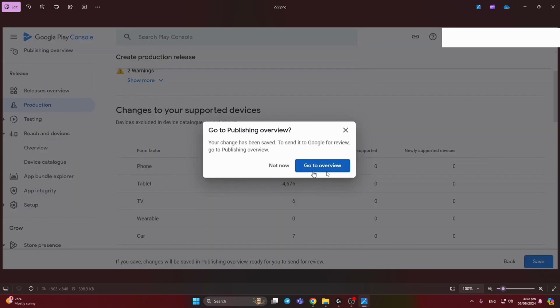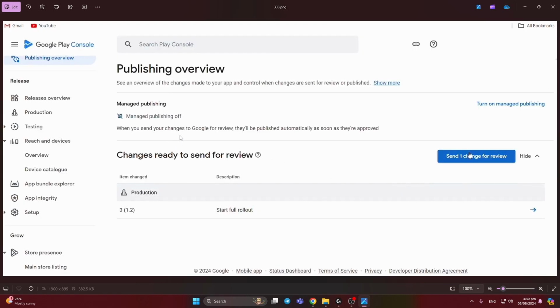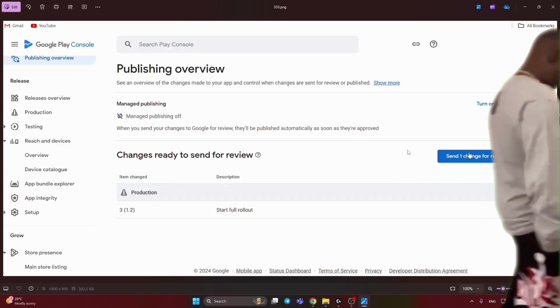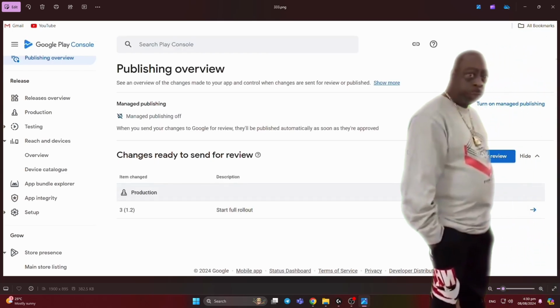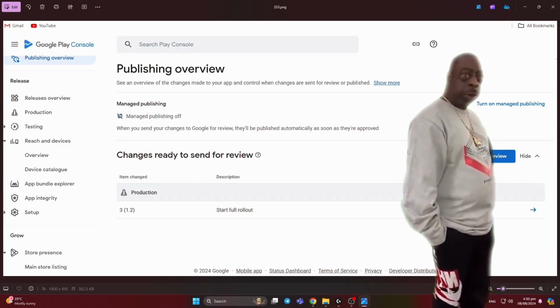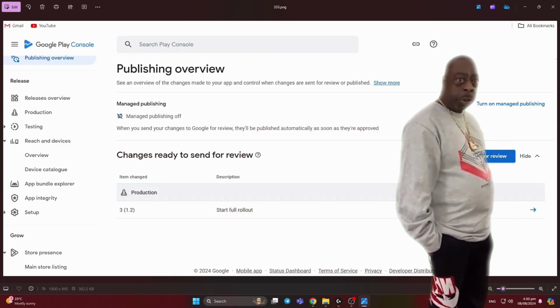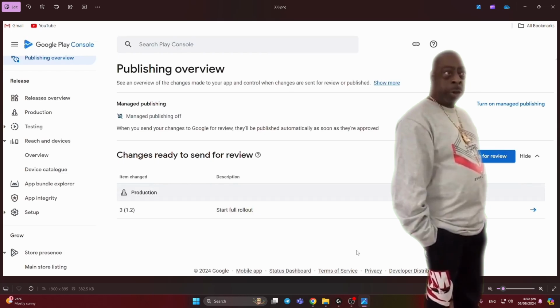And after that you will be in the publishing overview, and you just need to press send changes for review. And it takes from 1 to 5 days, as I remember, for Google to check your application, and it will be released and updated in the Play Market.